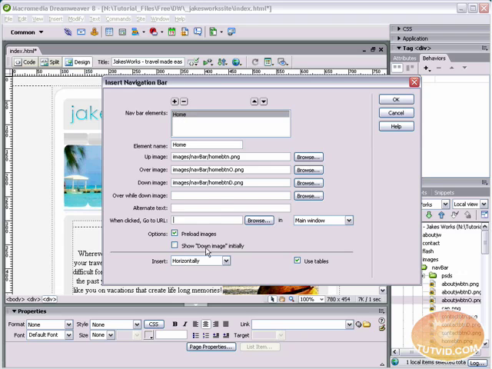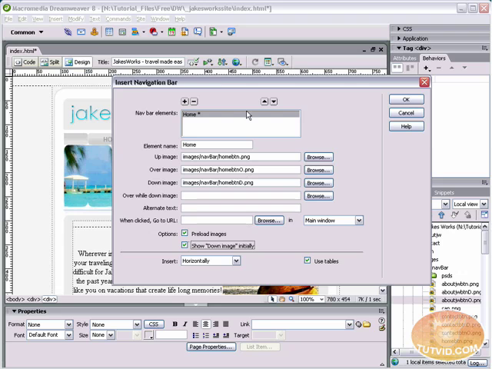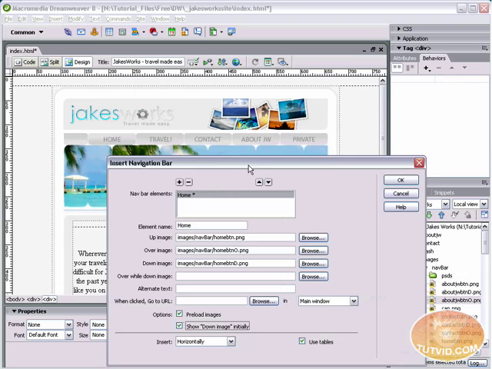Now, this is the Home button, so we're going to show the Down image initially, because this is going to be the home page. And typically, you can't really click on the home page button, so we wouldn't give this a link anyway. But we need to add some other buttons. We need to add a travel button, a contact button, an About JW button, and a private button.